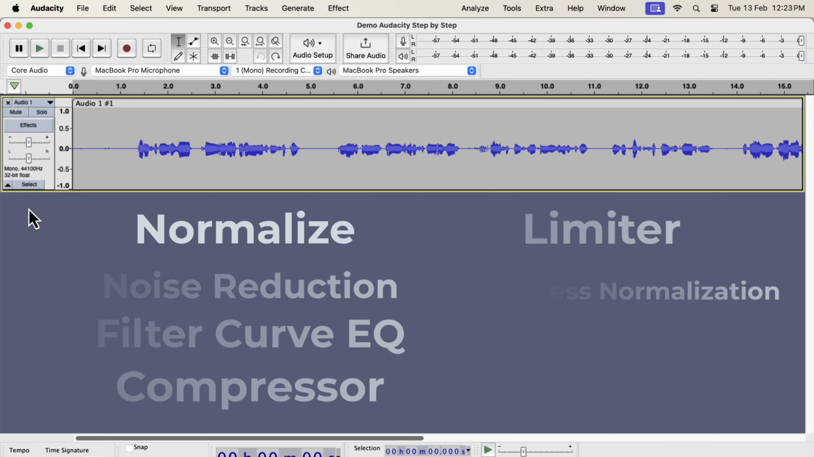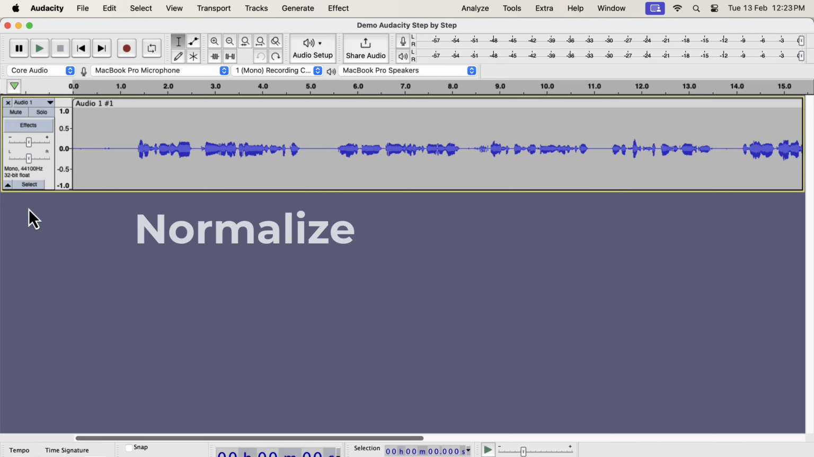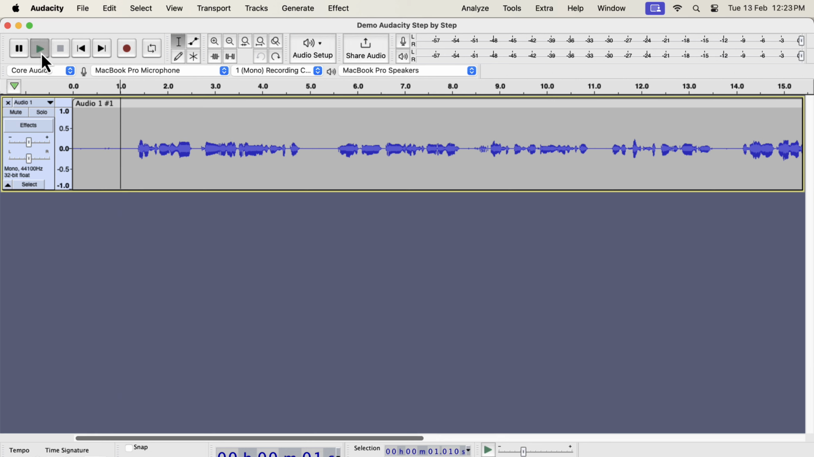The first audio effect you should apply is the Normalize effect. There are mainly two reasons behind this. Normalize can make the volume level ideal for many platforms and can reveal underlying audio issues in a recording. For example, the audio you see here is a raw recording. Let's play it for a couple of seconds.